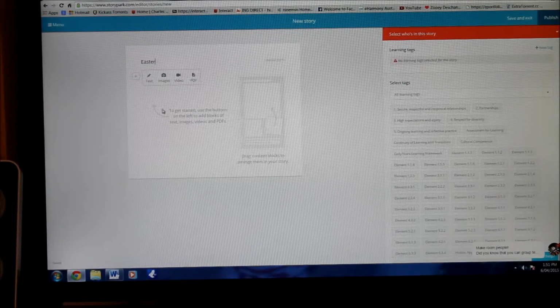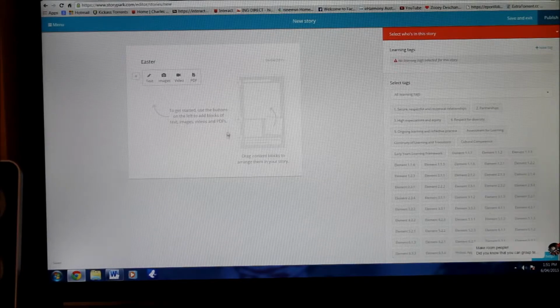Then it gives you 4 options, so you can add text, an image or images, a video, or a PDF. So with StoryPark, they've just got this basic template, but you can add PDF files in there too. So if you've got a special way of creating a learning story or other documentation, you can just upload it into a PDF onto the system. But first of all, you give it a title, and then I'm going to add some text in.